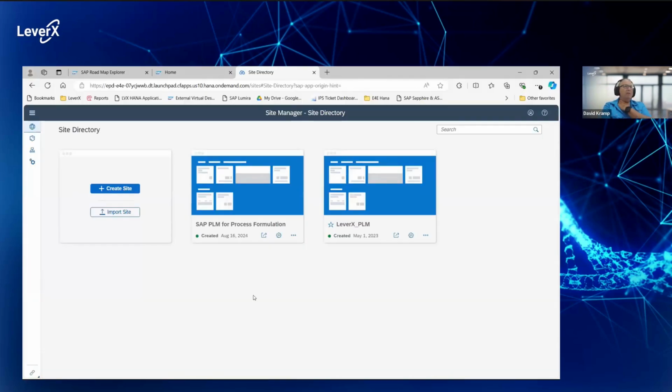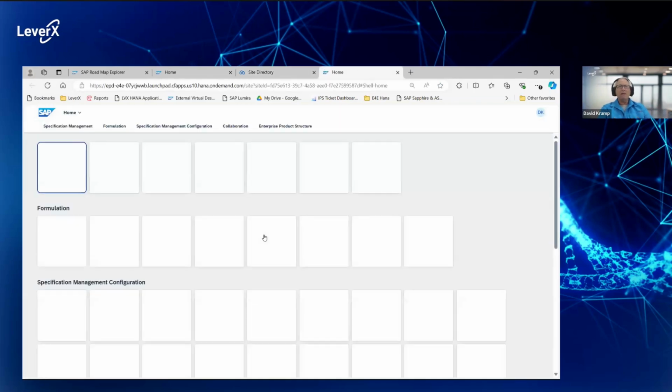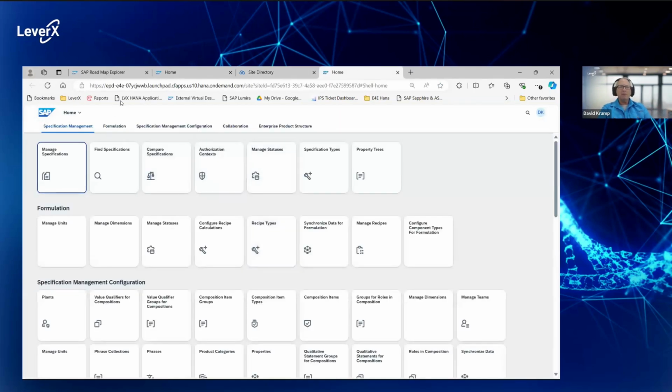Okay. This is a way you can create and manage different sets of views. You can see create site or import site. I've created sites right now. This one, you can see, was created a year ago, our LeverX PLM one. It's got everything in it. I wanted to create a more simplified user interface, so I created my own site very easily by clicking create site and dragging the appropriate tiles in there. And so I'm hitting that appropriate functionality here.